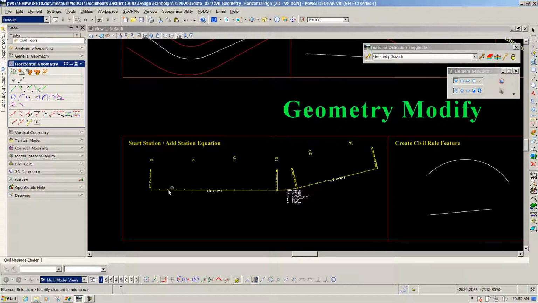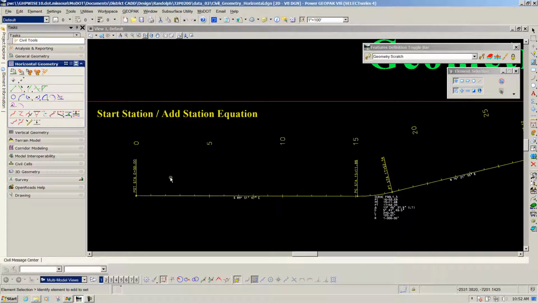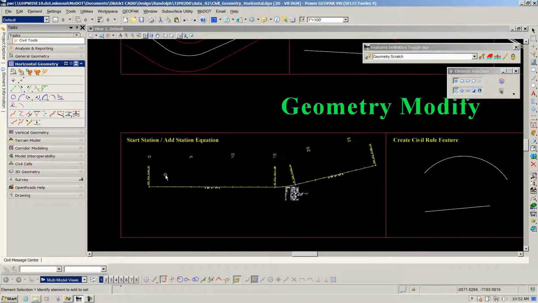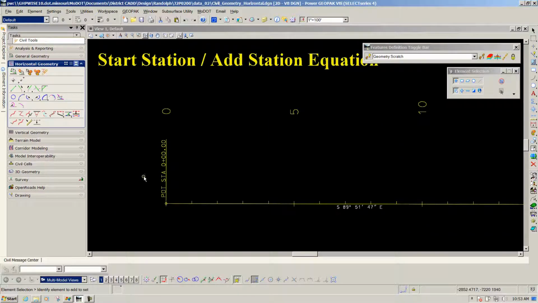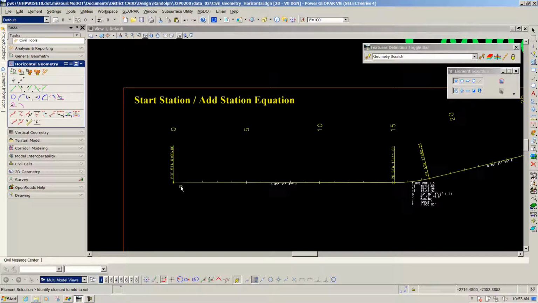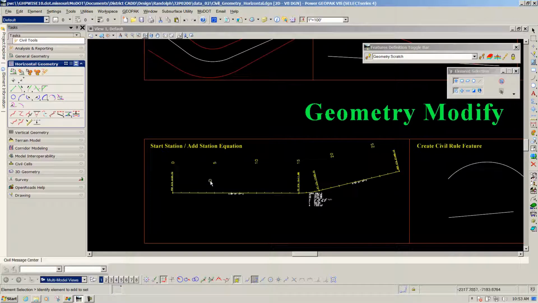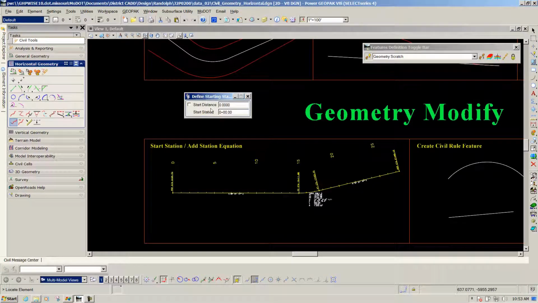What we're going to do is apply a start stationing to this chain. Now when you store a civil element, it automatically takes on a beginning station of 0, but you can still apply a start station to that horizontal linear element. So I'm going to click on the icon, and it's going to ask, okay, locate element. So I'm going to locate that alignment. Now one thing else, I'm going to hit F4 to come back out of this.